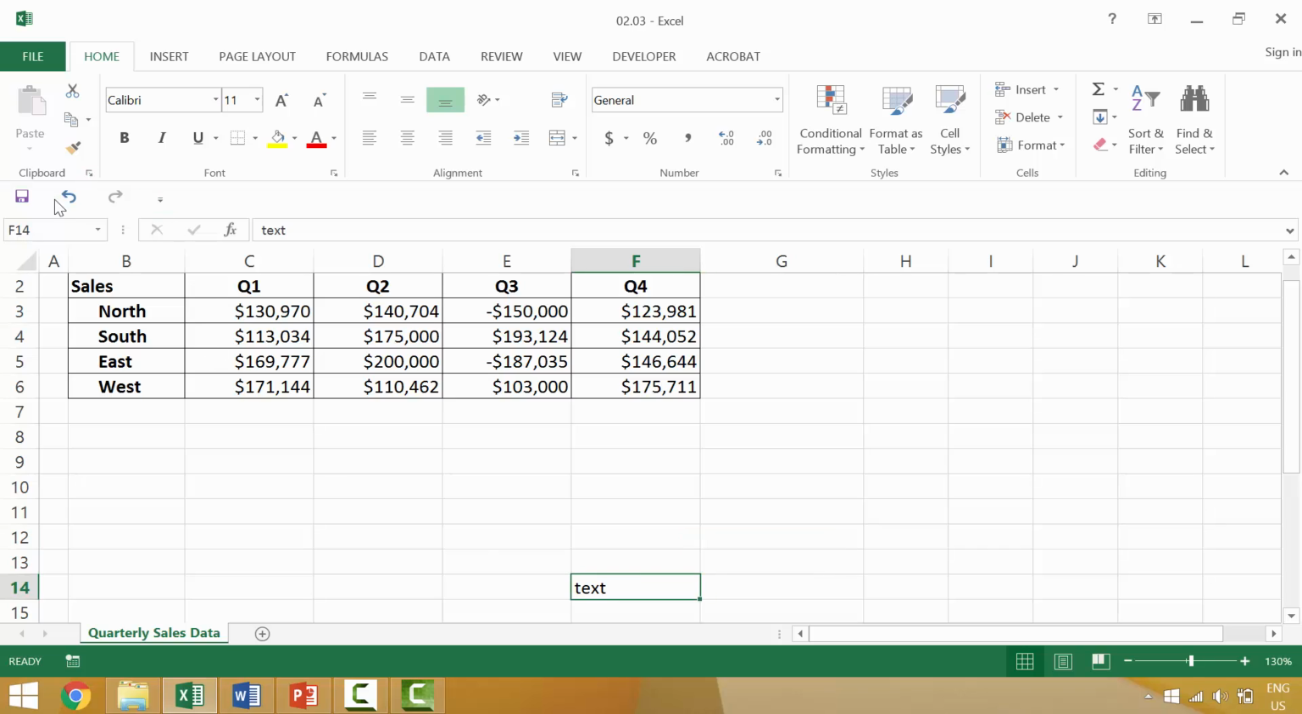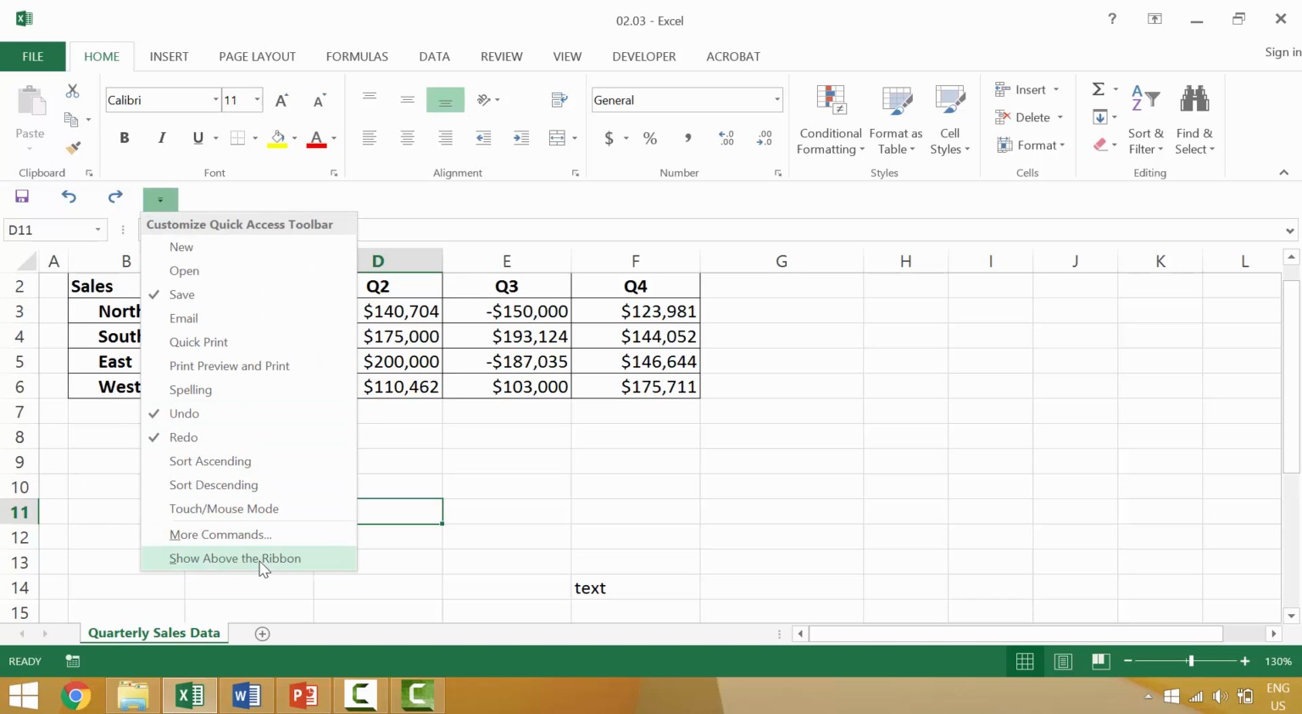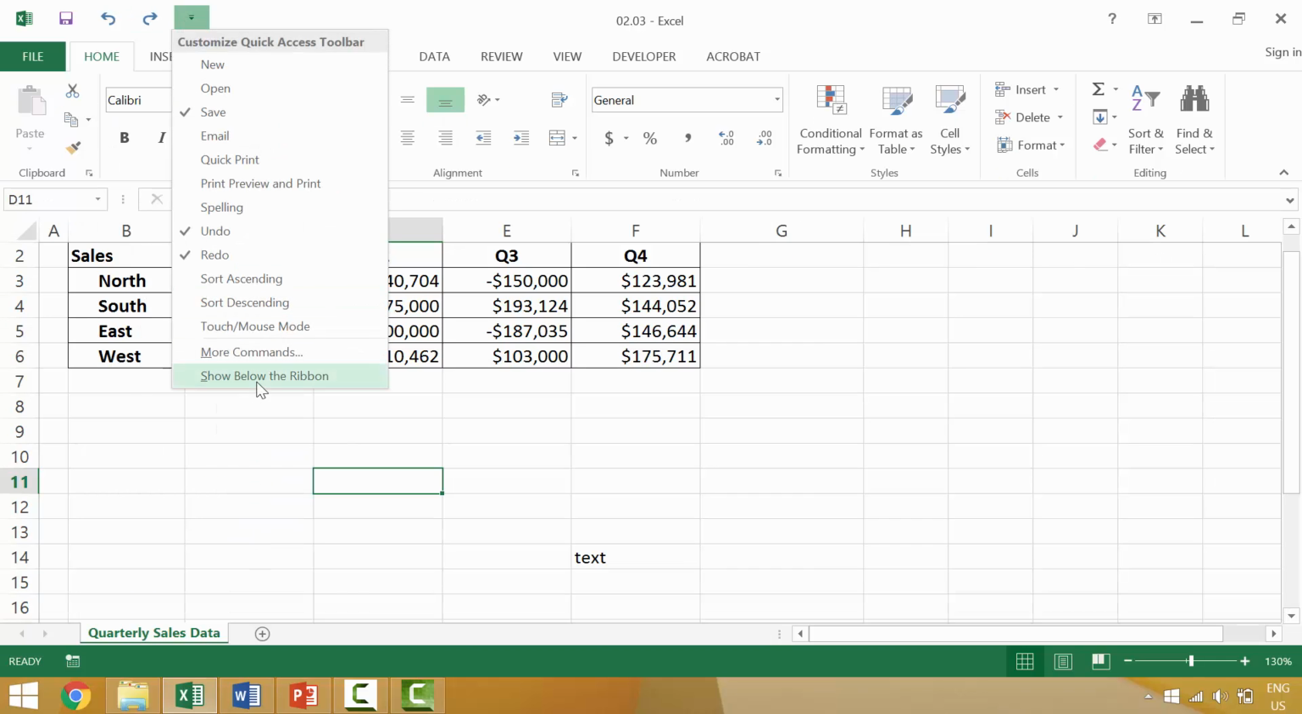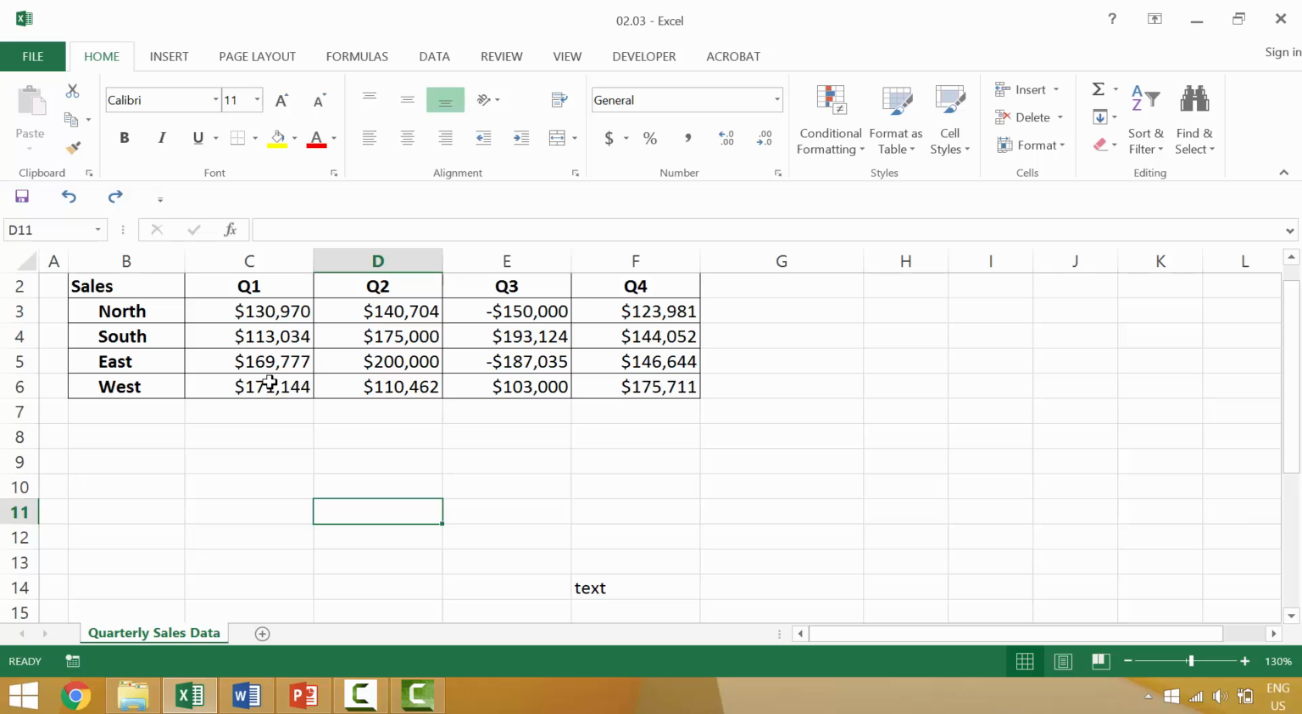So if we were to undo that, it would say if we were to input some text here and we were to click undo, it's perhaps just a little bit closer if we're using our mouse than bringing our cursor up here every time. So that's totally up to you. You can click this arrow and you can say show above the ribbon, or you can click it and show below.